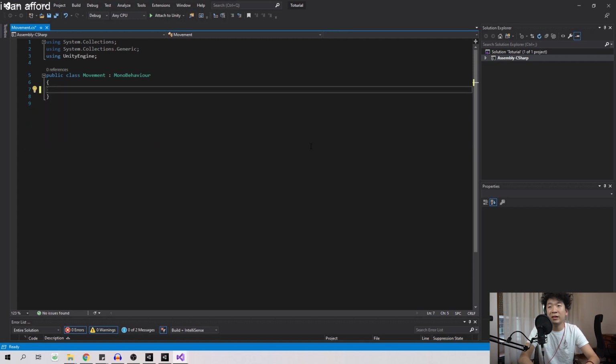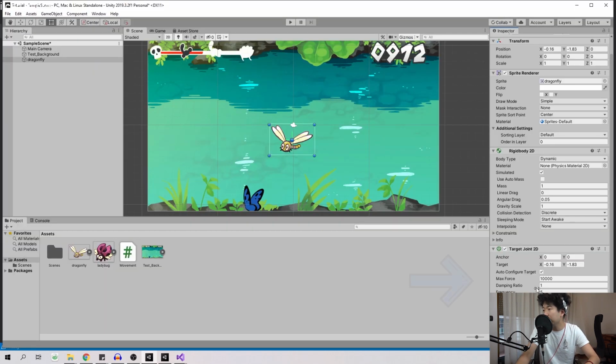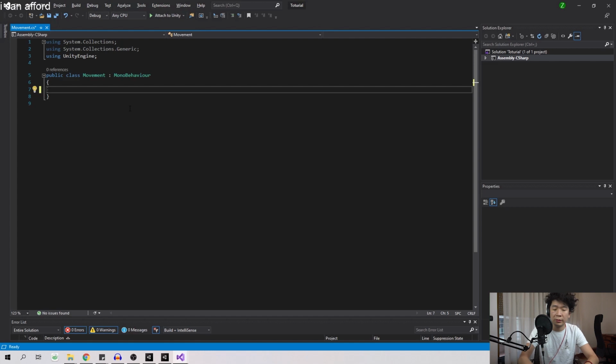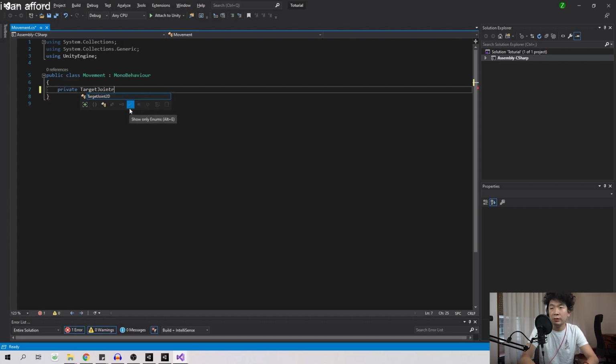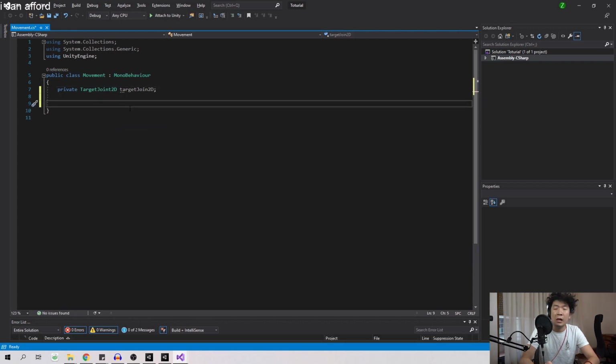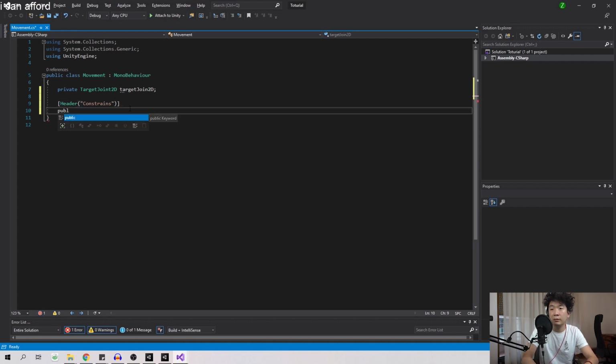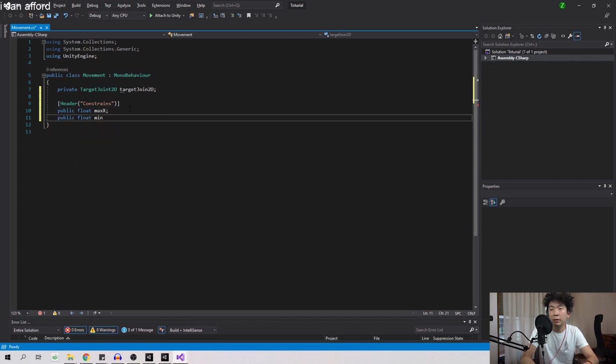Firstly, we need to get the Target Joint 2D component in order to change the target position inside the target component. Where is it? Here, from here. So we're going to write private TargetJoint2D targetJoint2D. I will then need to say where the position of the target joint will be, and it should be done through constraints. I will use a header to keep everything tidy. Public float maxX, public float minX.